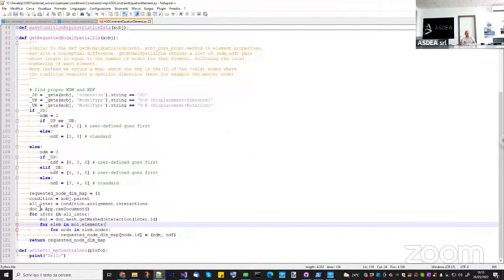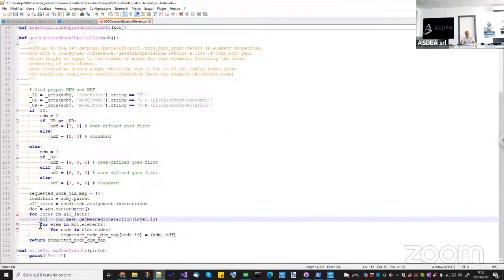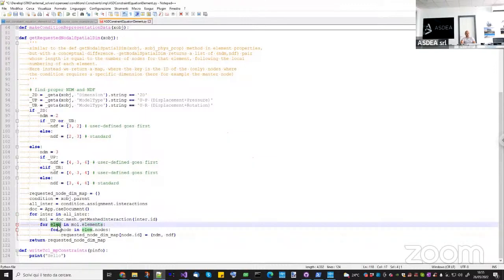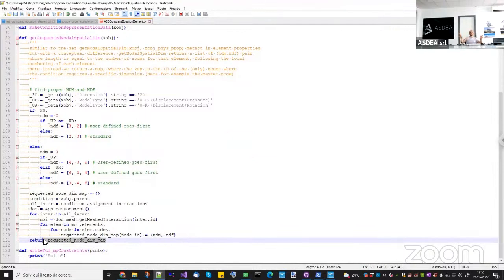So I get the document, I get all the interactions this condition has been assigned to, and then for each interaction, I get the mesh associated to this interaction. Then for each element in this mesh, and for each node in this element, I request for this node, this NDM and this NDF. And then I return this map to STKO. With this function, STKO will call this function on every component, and it will be able to understand what is the NDF or NDM for all the nodes in the model. Okay.